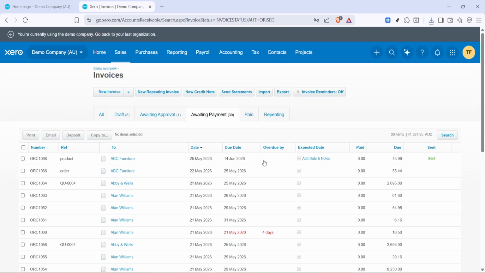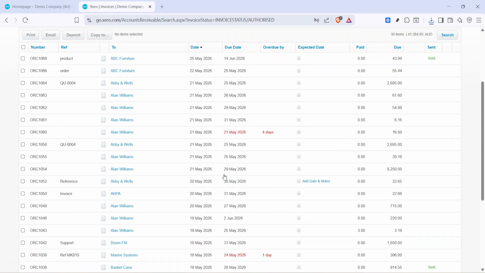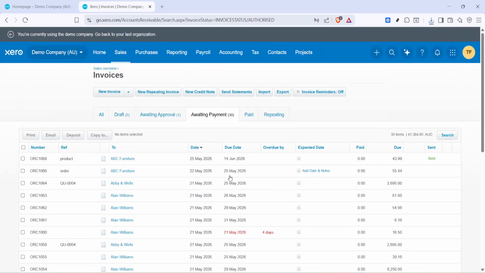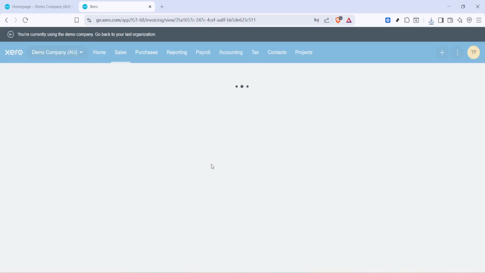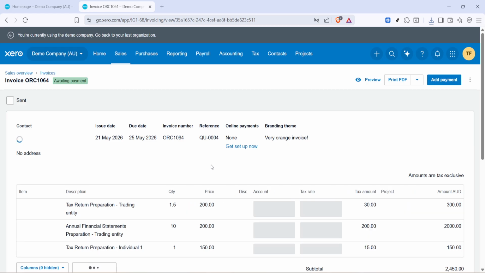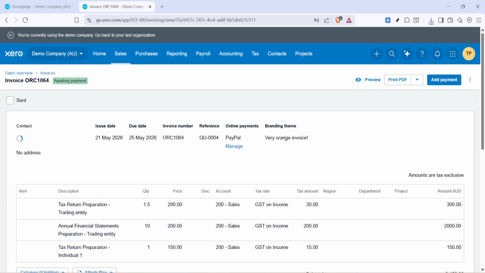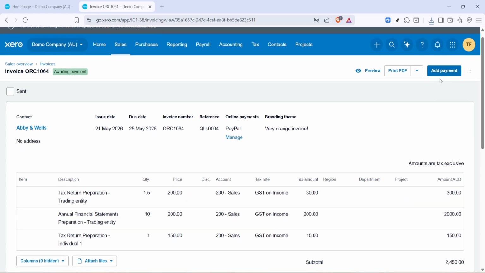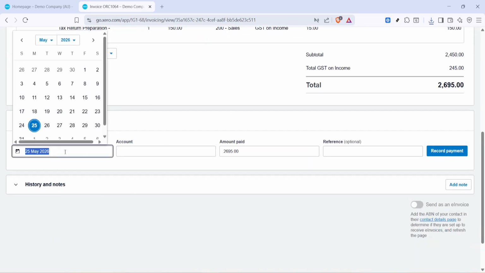Find and select the invoice your customer has just paid. Take a moment to confirm the customer name, due date, and outstanding amount, so you're updating the correct record. If you have a long list, use search or sorting by due date or amount to locate it quickly. With the invoice open, click Add Payment. A panel appears where you'll capture the key details.